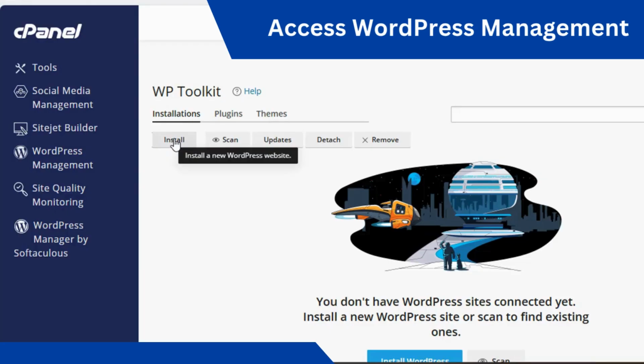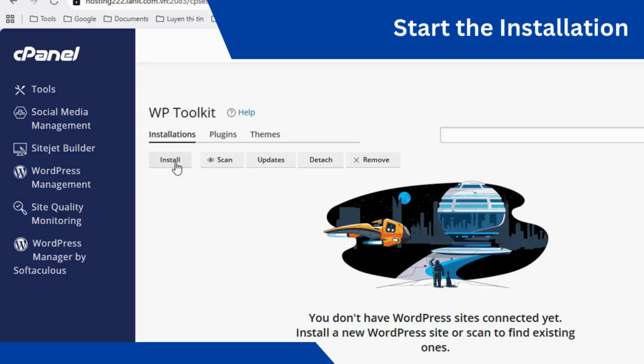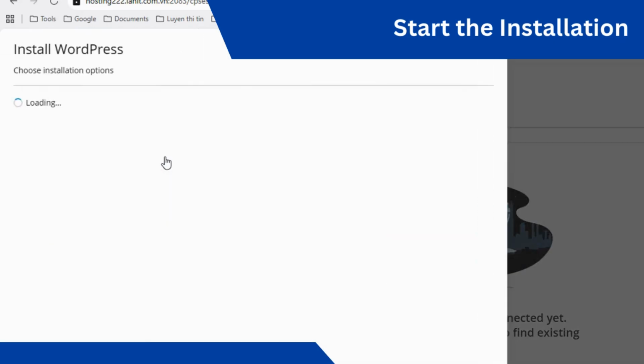Take some time to explore these functions. They help you manage your site efficiently. When you are ready to set up a new website, simply click Install. The installer will guide you through the steps to get WordPress running on your hosting. This tool makes managing WordPress easy and beginner-friendly.